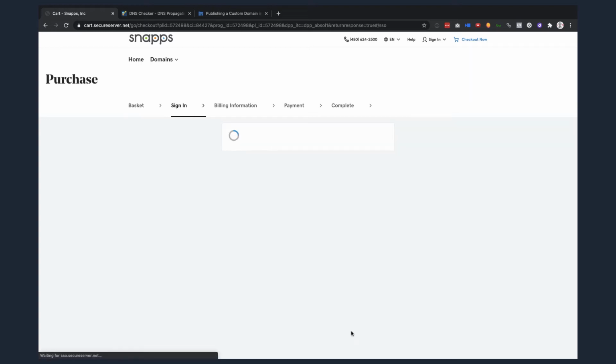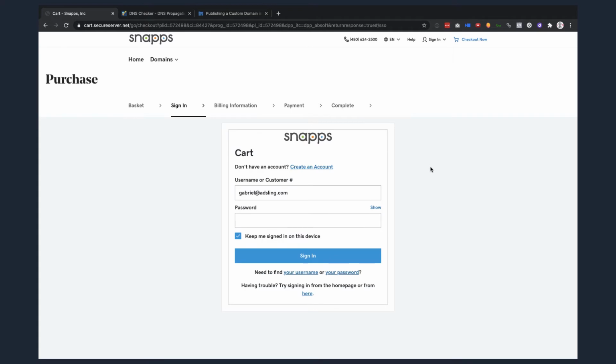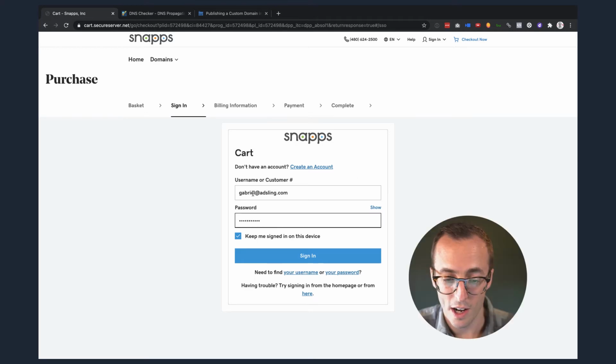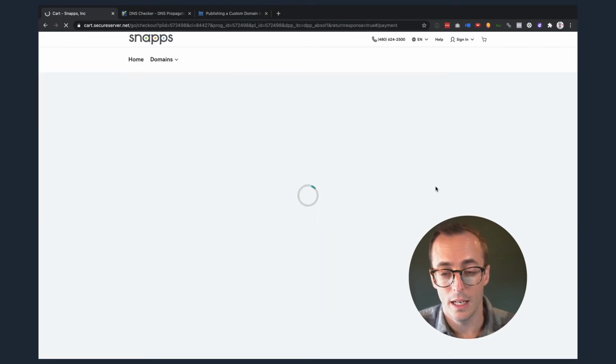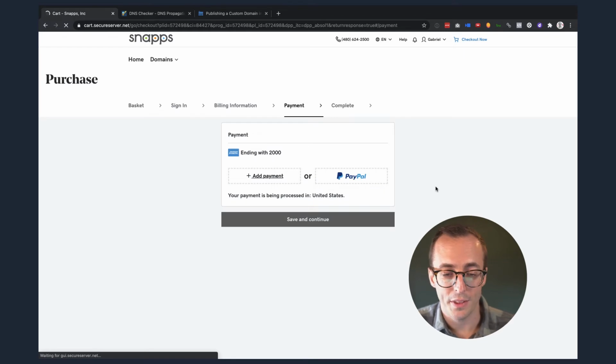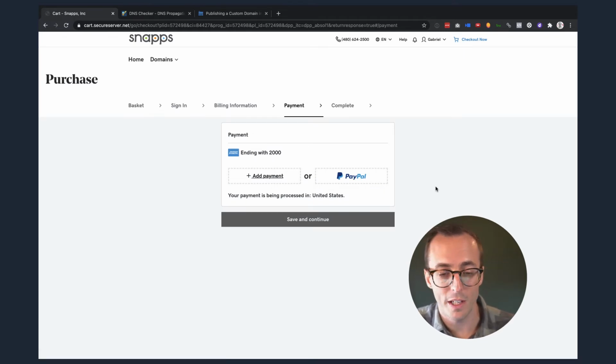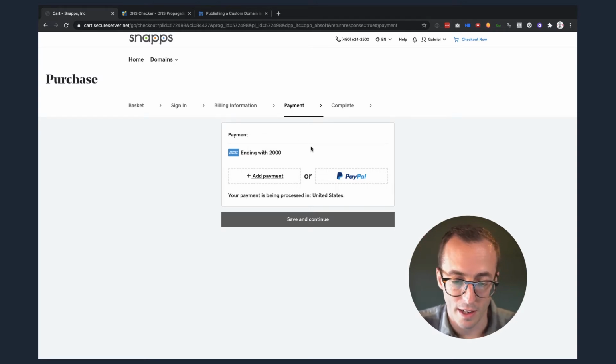It's simply hitting checkout here, and I'm going to complete my billing information. Now, if you have an account already, here's where it's going to prompt you to sign in. So I'm going to do that real quick. All right, I've entered my email and password, and I'm going to go ahead and sign in. If you have not yet created an account, you can create an account right here with Snaps Domains. Currently, as of the recording of this video, the Snaps Domains login is separate from the website builder. I already have my payment method saved, so I'm just going to hit save and continue.